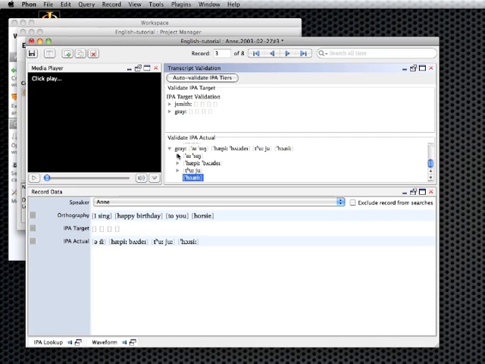Once you have selected a transcription, if you wish to alter it slightly, at any point you may manually edit it in the record data view using the keyboard or IPA map.